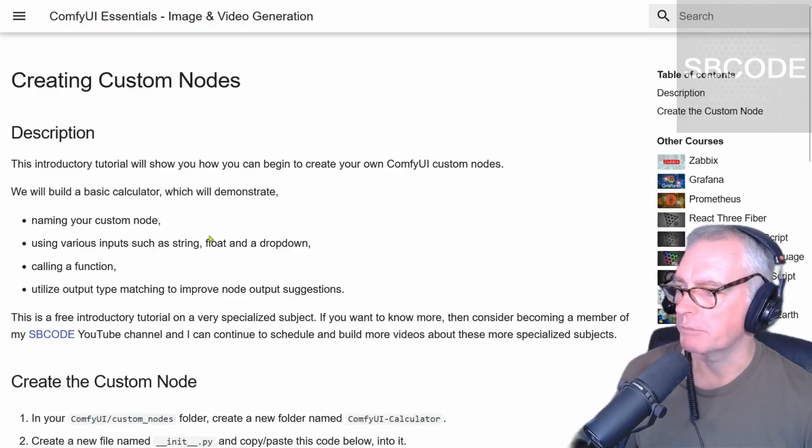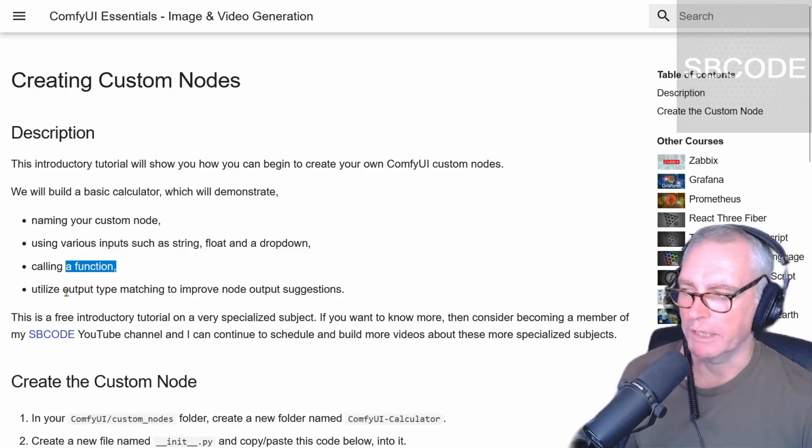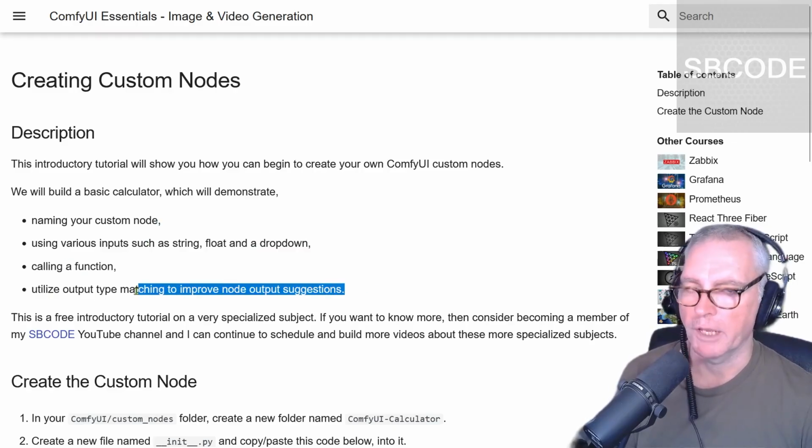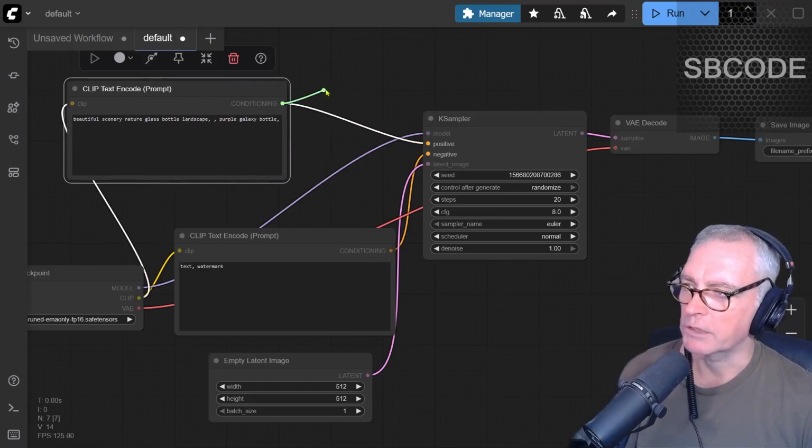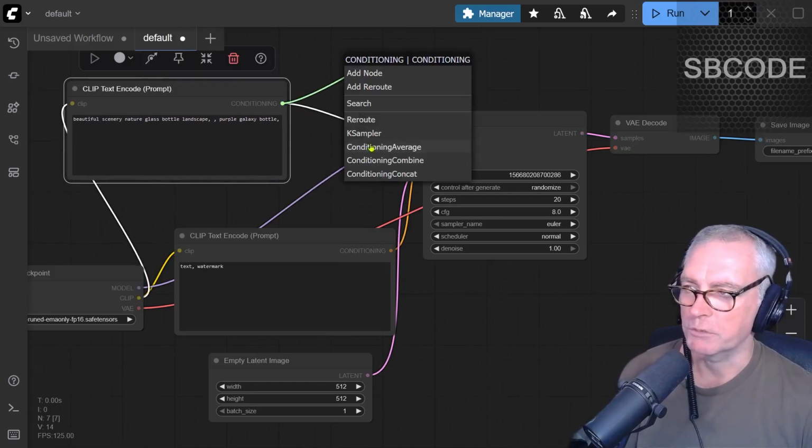This is just going to demonstrate how we name our custom node using various inputs such as a string, float, and a dropdown, calling a function, and utilizing output type matching to improve node output suggestions. That is this. When you drag something out, you get suggestions. So I'm going to show you how to do that as well.